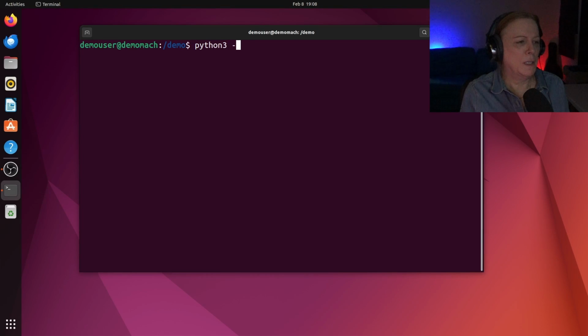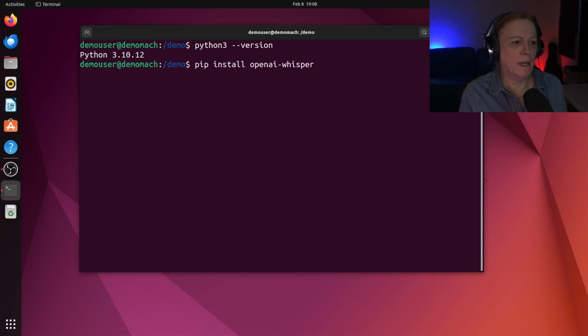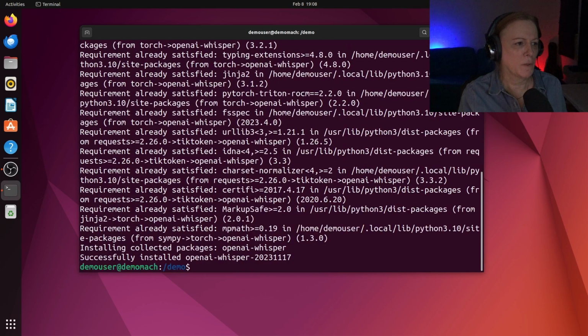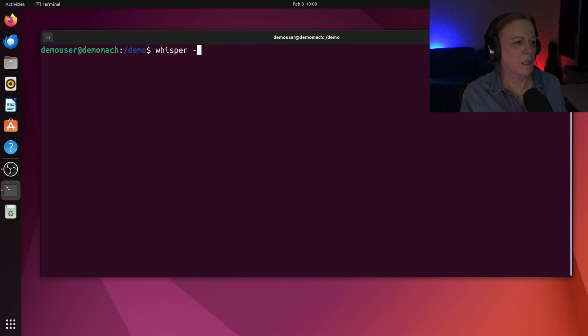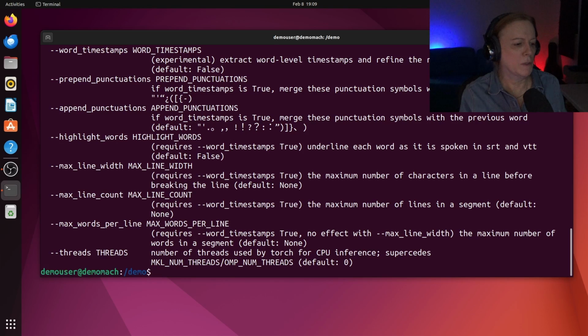Okay, on Linux you want to make sure you have Python, and here I have Python 3.10 installed. And then I'm going to run pip install openai-whisper, as you see. And after installation, we can verify by typing whisper --help, and we can see it's installed.